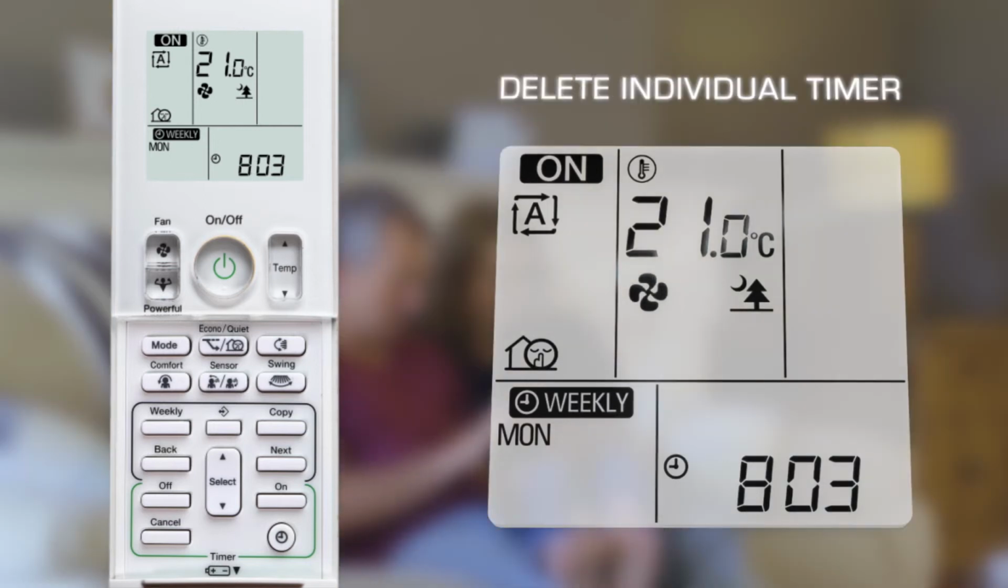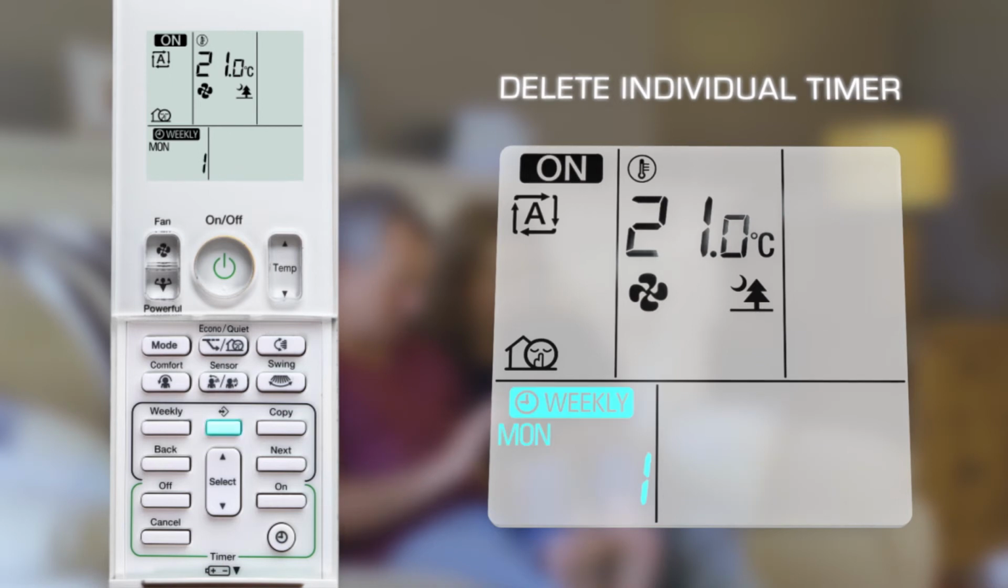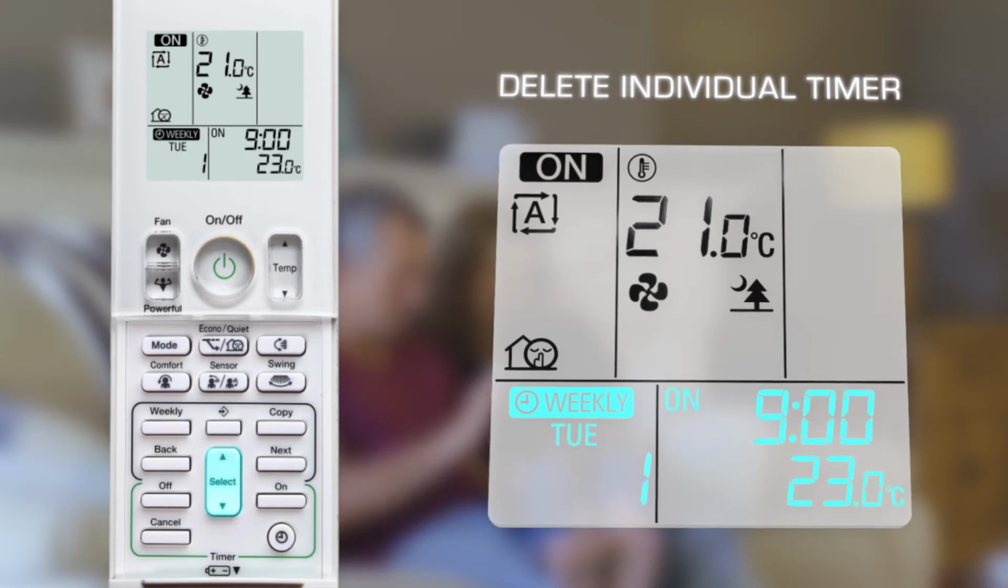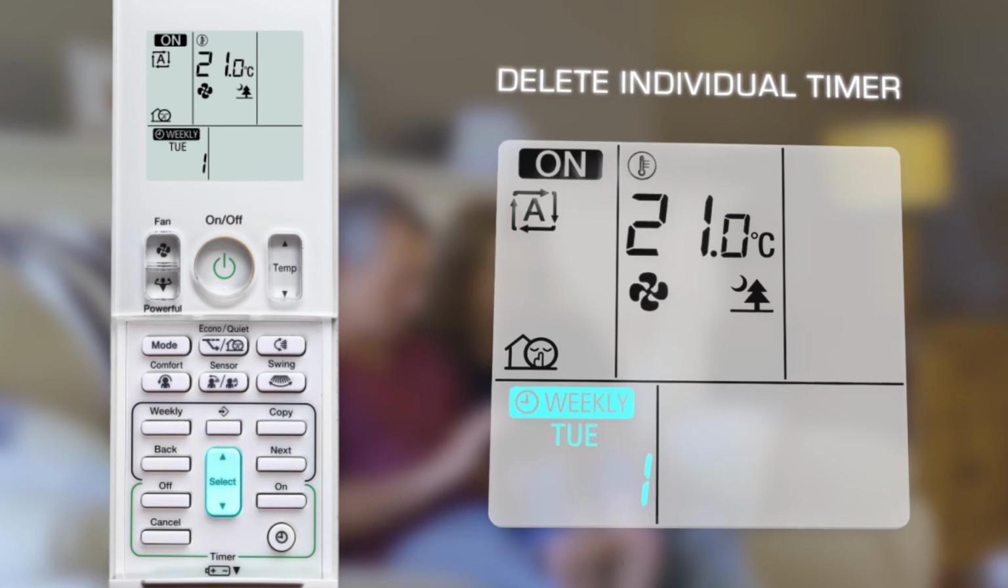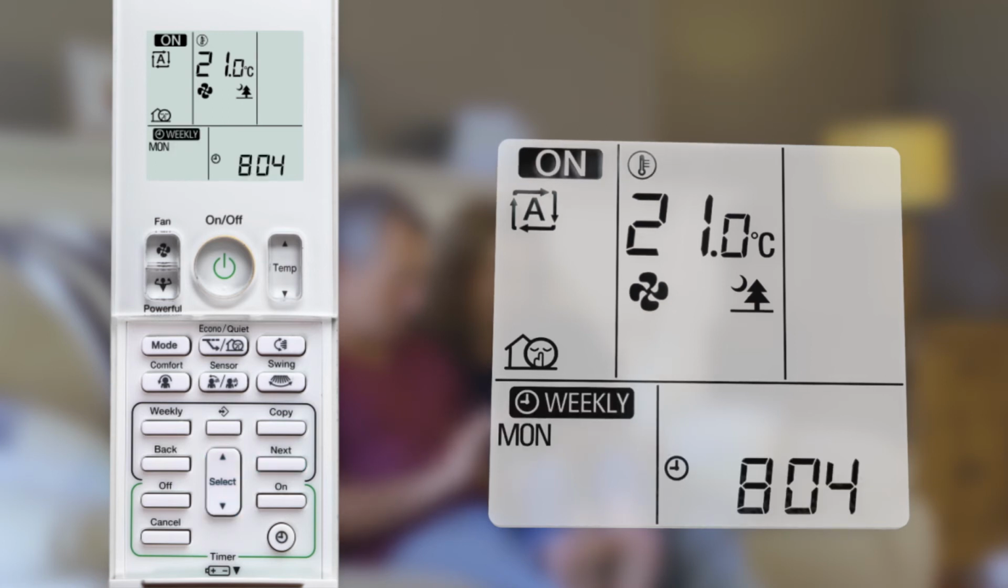To delete individual timer reservations, press the Program button. The day of the week and then the reservation number will be displayed. Press Select to choose the day of the week and the reservation number to be deleted. Press Next, and the weekly plus the On or Off button will blink. Press Select until neither On or Off is displayed, and it will cancel any reservation you may have on this reservation number. Press Next, and the reservation is deleted.